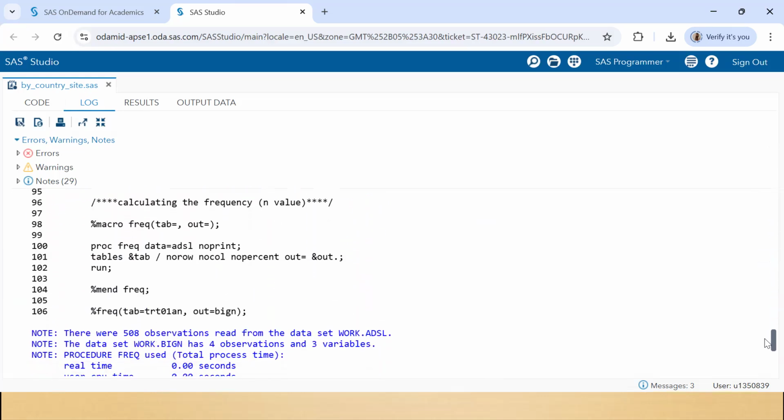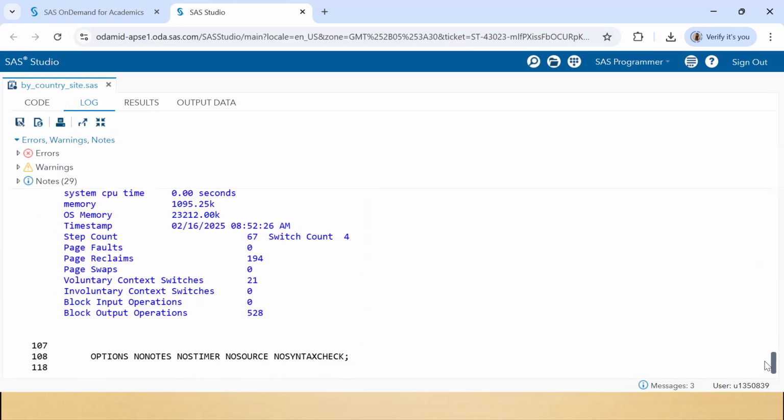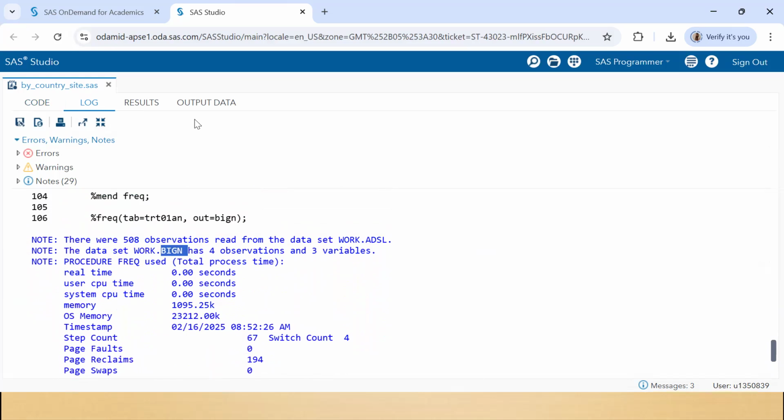The next step is where we are calculating the frequency for the first scenario, which is counting the number of subjects in each treatment group. When we passed this macro, with the tables variable as TRT01AN and the out dataset as bigN, a bigN dataset was created, which has 4 observations and 3 variables. We will be checking which are these observations and variables in a few minutes. So this was the log which was generated for the existing code.